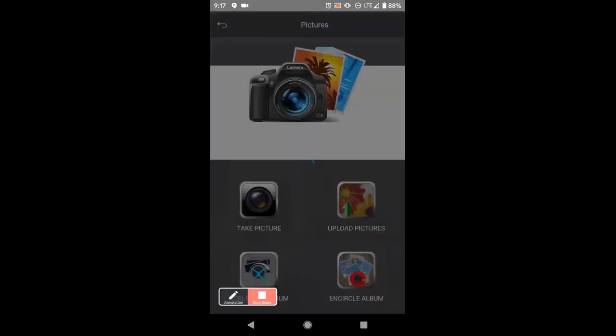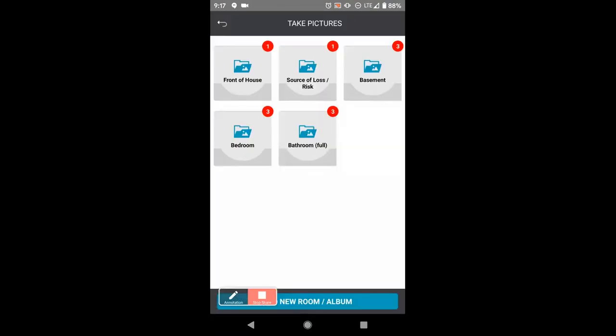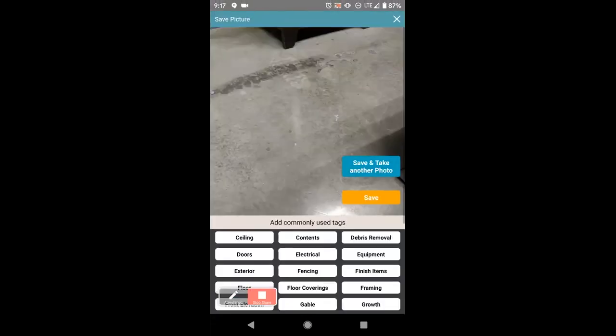So if I'm taking photos as well, so here there's the Xcelerate album for viewing, then there's take pictures. If I click on the take picture, in order to take a photo, I need to select an album that I'm putting the photos in. So let's say I'm going to take another photo of the basement. I'm going to click on that basement. I now have the camera that's pulled up. I select the photo and click on the checkbox.